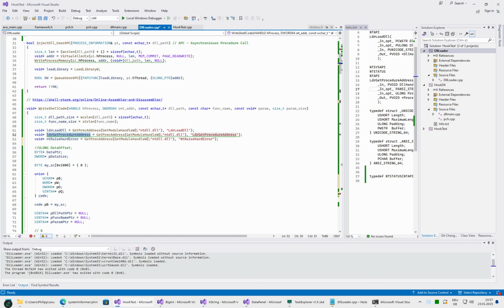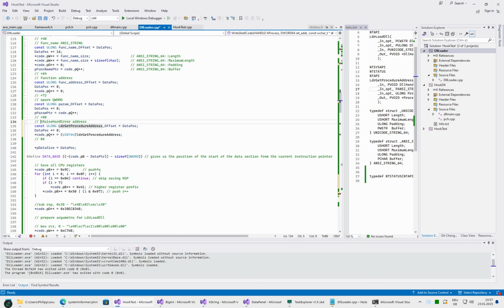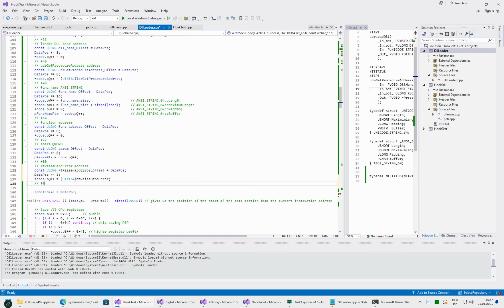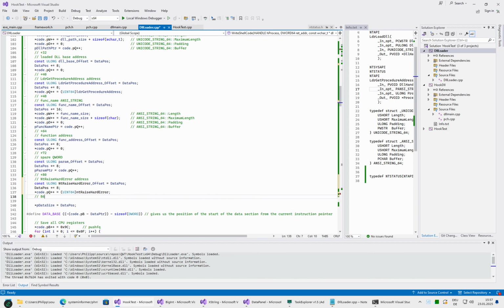Anti-raise exception, anti-raise exception offset +8. Wait, why did we have this 86 here? 86 is not right. That would now be 88. And so on.